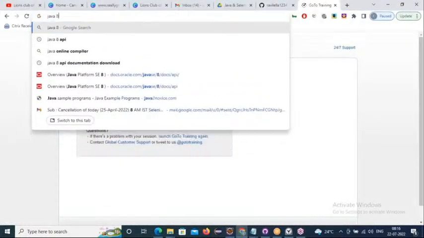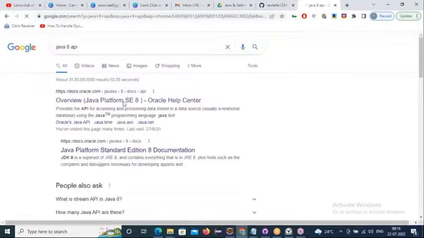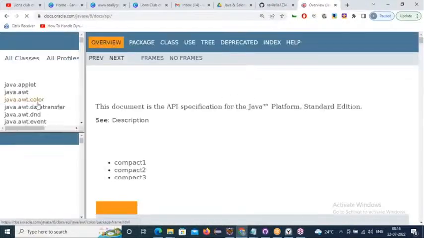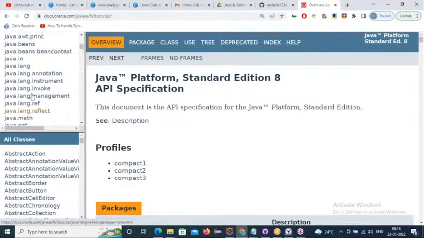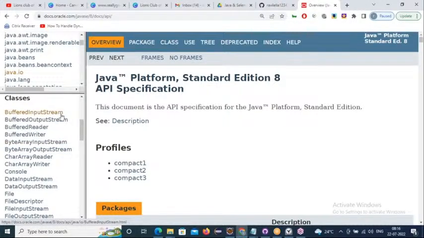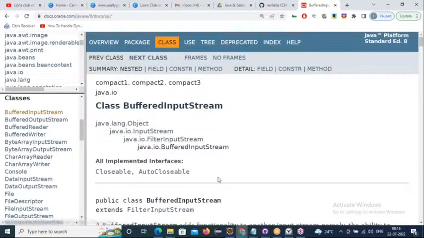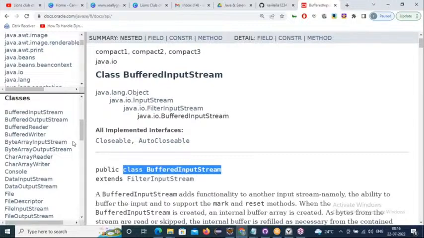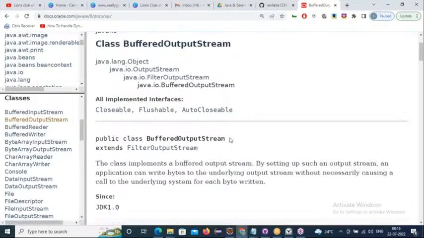See here, I'm having Java 8 API. I was opening java.io. See here, the class names are following camel case. BufferedInputStream: B caps, I caps, S caps. So the default access modifier for every class should be public. Even BufferedOutputStream is public. And the super class is the Object class. For every class, above it there is one parent class, above that one more parent class, and the last is the Object class.